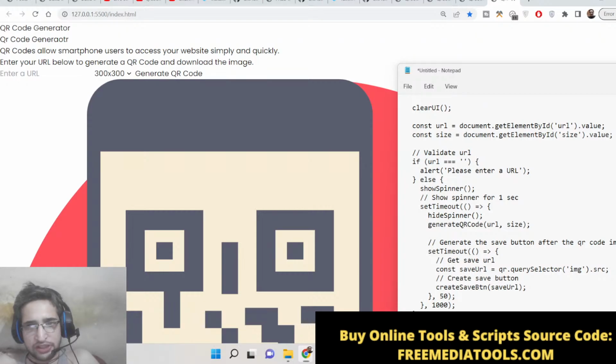So after this, what we need to do is that after this function generate QR code, here we are calling it. So after this 1 second is over, if you see here, now if I refresh it and try to enter a URL, click generate QR code. So now you can see for 1 second that spinner appears and now your QR code is generated. This is your QR code here.